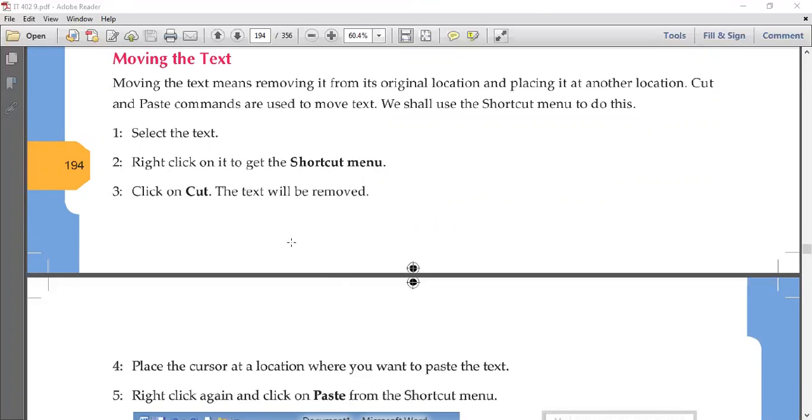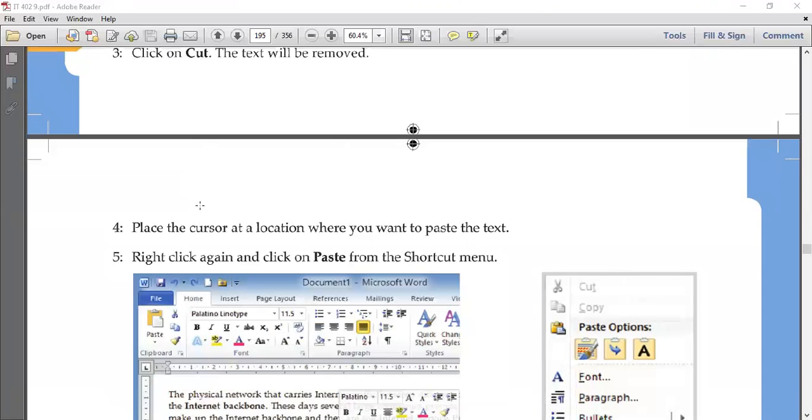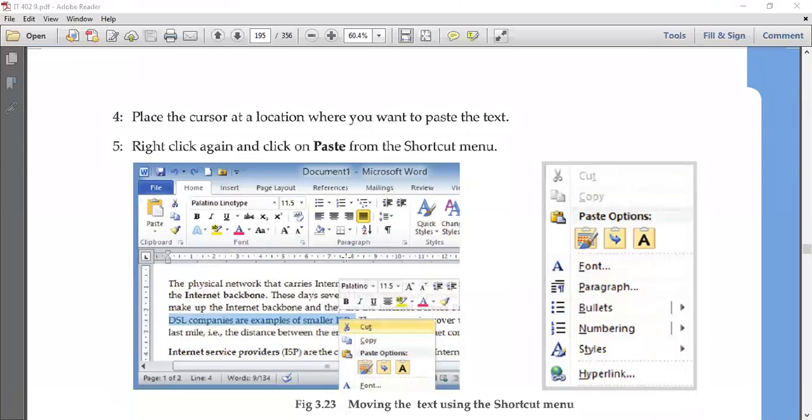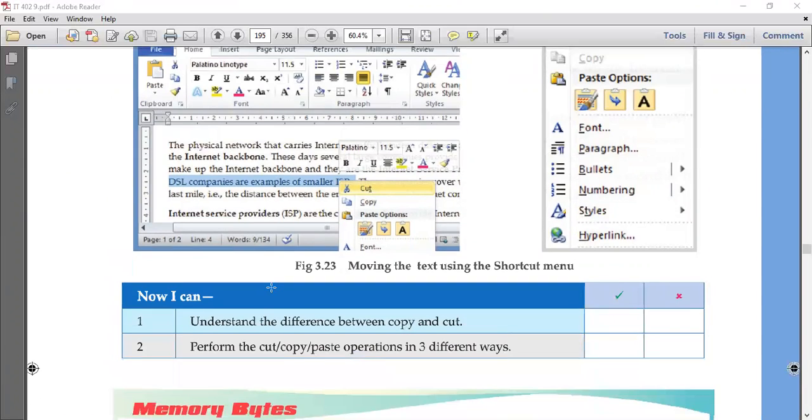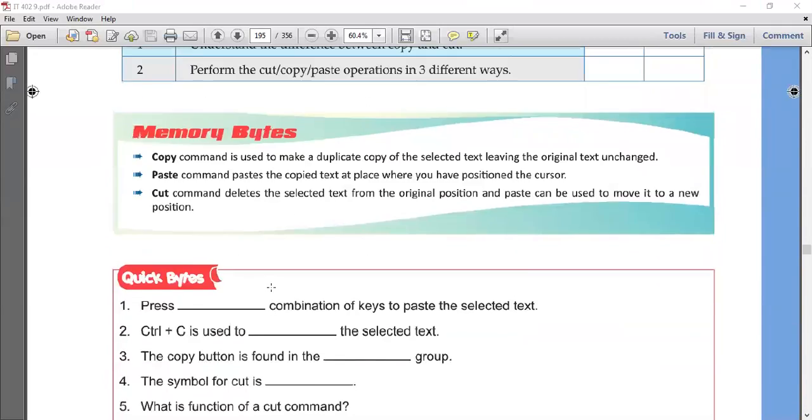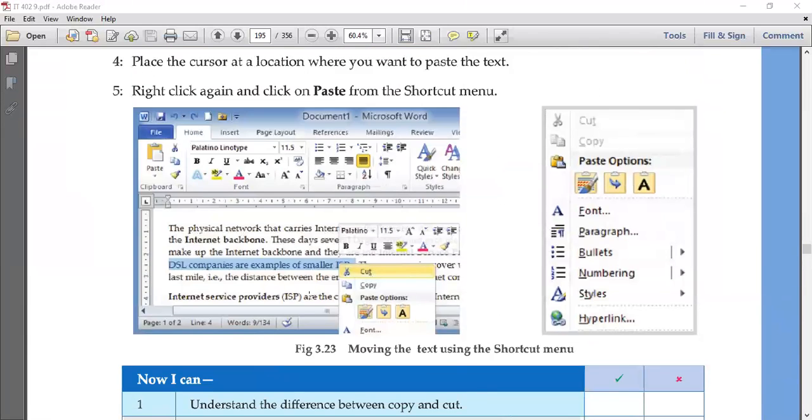You just select the text that you want to move, right click on the text, you'll get this cut option, click on cut. That text will be removed from that particular location. It will go to the clipboard, then go to the new location where you want to paste it. So right click again and then click on paste, right? Or you can use this clipboard group. From here you can go with copy and paste. Fine. And the third one is your keyboard shortcuts.